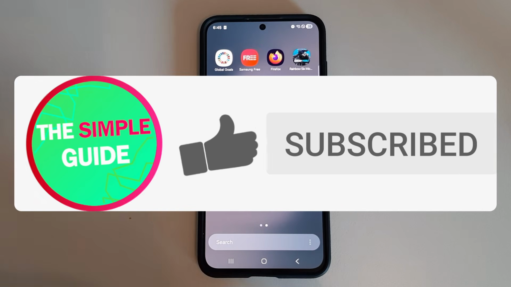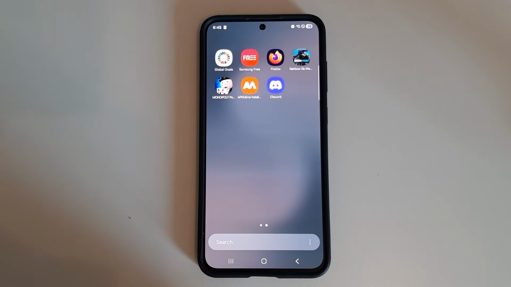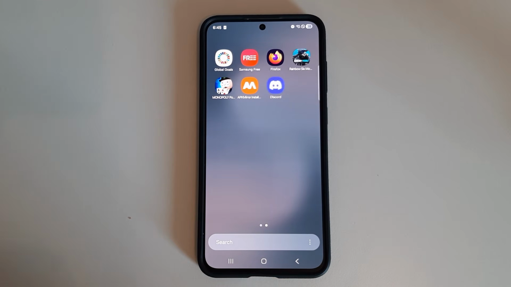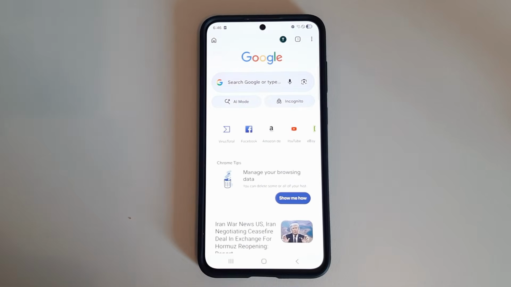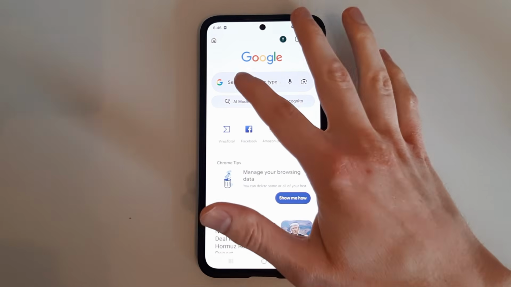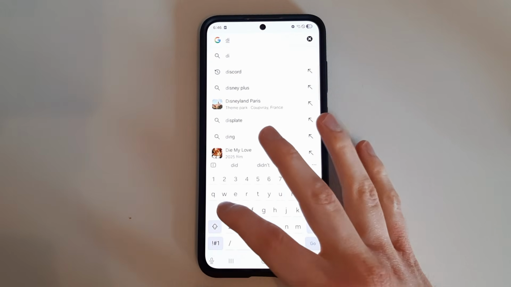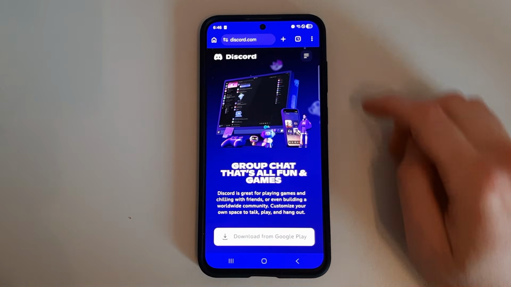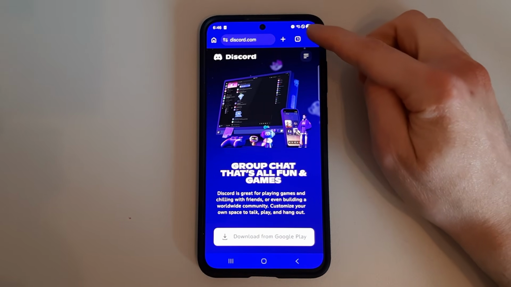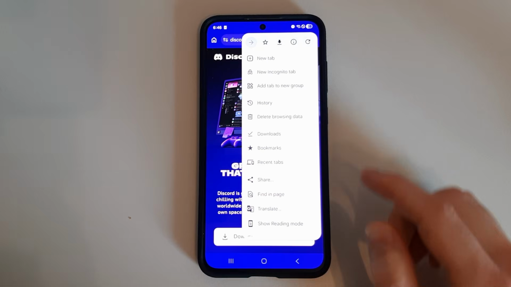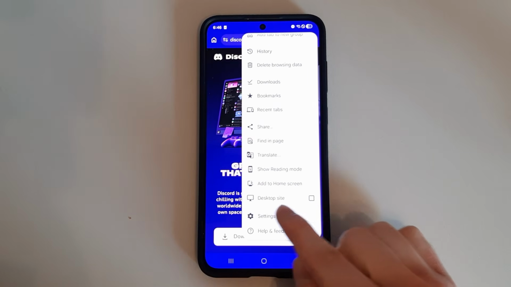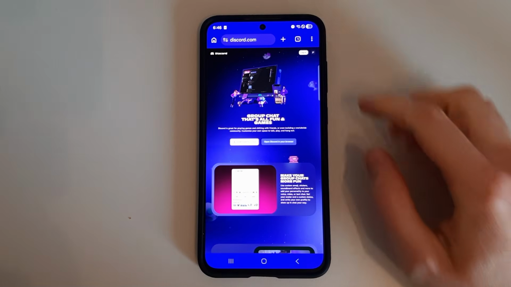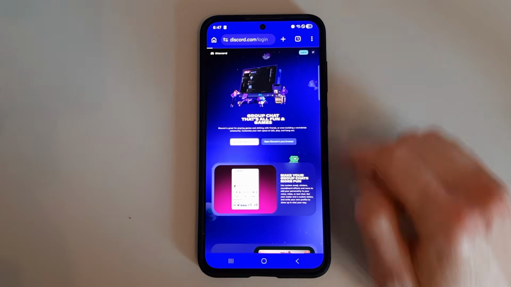So the Discord application on mobile doesn't natively support it currently, so what we're going to do instead is open up our browser of choice. In my case, I'm going to use Chrome. And then in the browser, I'm going to search for Discord and head to discord.com. From here, we're going to hit these three dots in the top right corner and scroll down until we see desktop site, and then click on that to enable it, and now from here we should be able to hit log in.